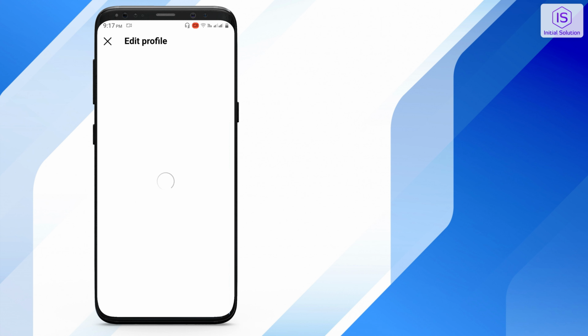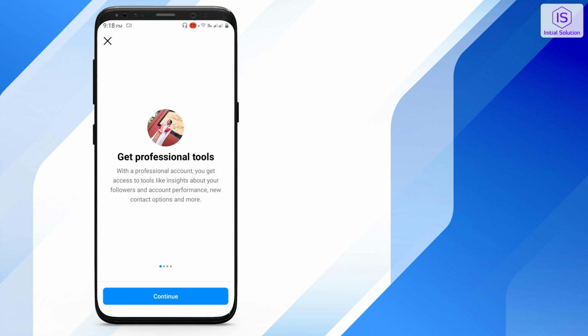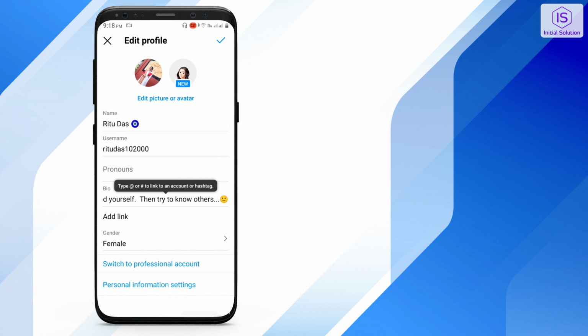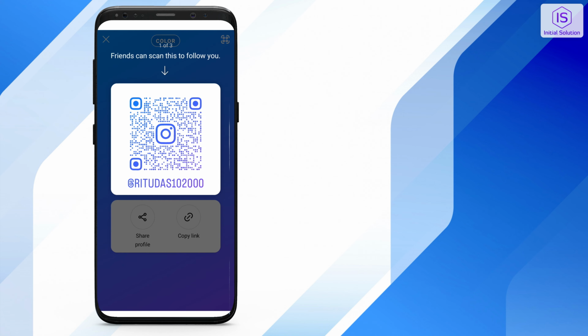You can edit your profile, you can edit your name, your username, bio, and you can add links, you can change your gender, and you can also switch your personal account to a professional account. Okay, now when you are done, just click this check. Okay, then you can share your profile with this.